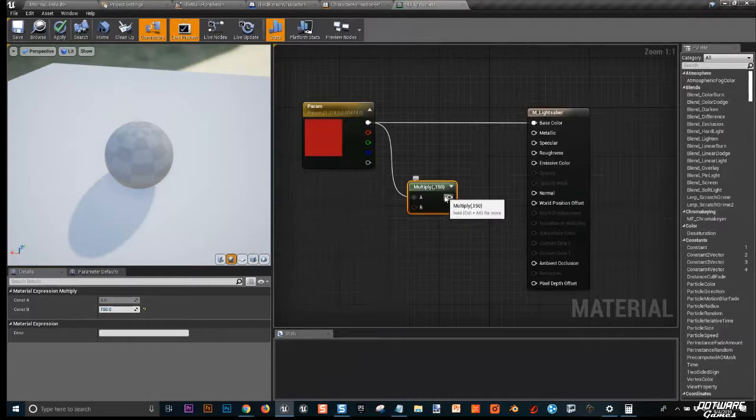And then, of course, you want to plug the output, the result of these things being multiplied together, into emissive color. Details panel on the left. So you've got to click on the multiply. You're changing the details of multiply. There you go.